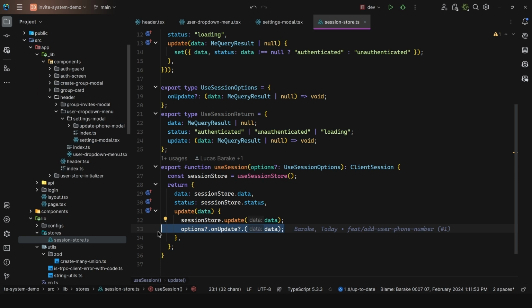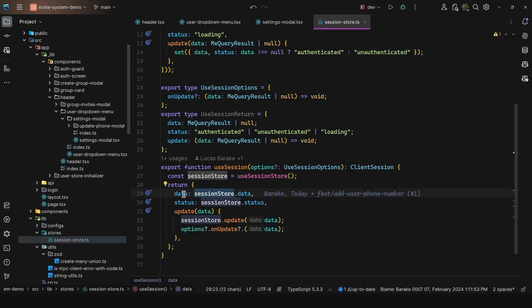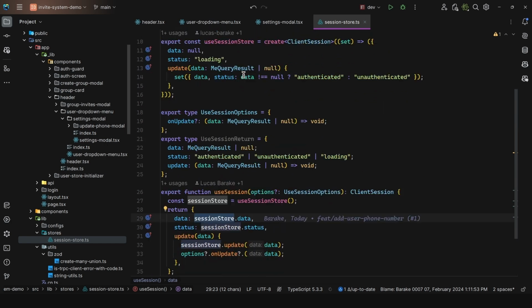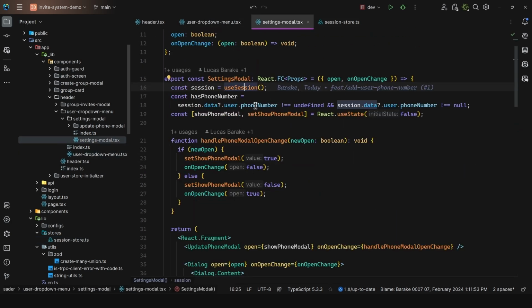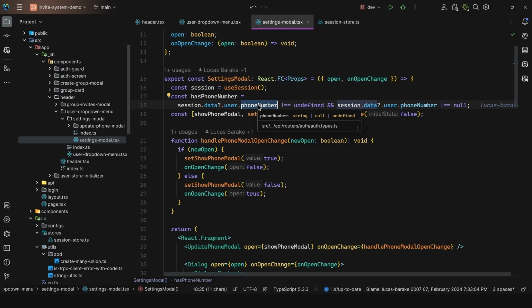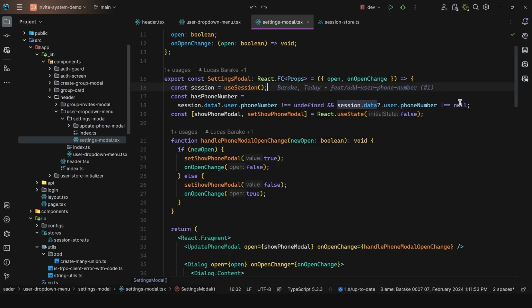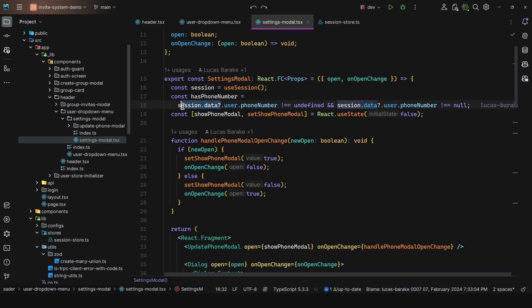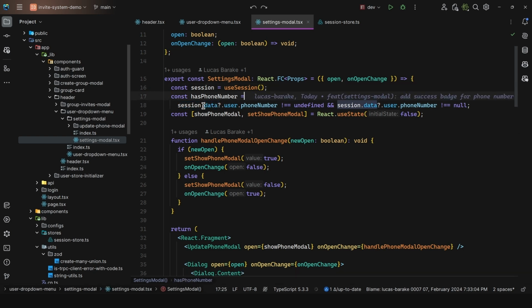So again, this is a listener and we pass in the session store data and then the status, which again is authenticated or unauthenticated or loading. So nothing crazy. This is all pretty basic. And so we simply check if the phone number is different from undefined. And we also check that it is different from null because, since this is using optional chaining, that means that if the data property doesn't exist, then we get undefined back. But phone number itself can be null. So that's why we get string or null or undefined. So we check for these two cases explicitly.